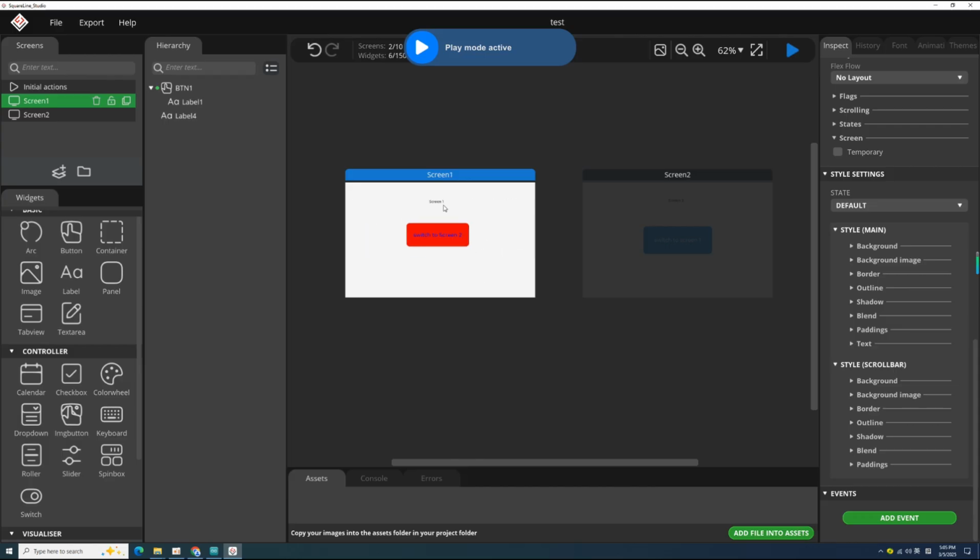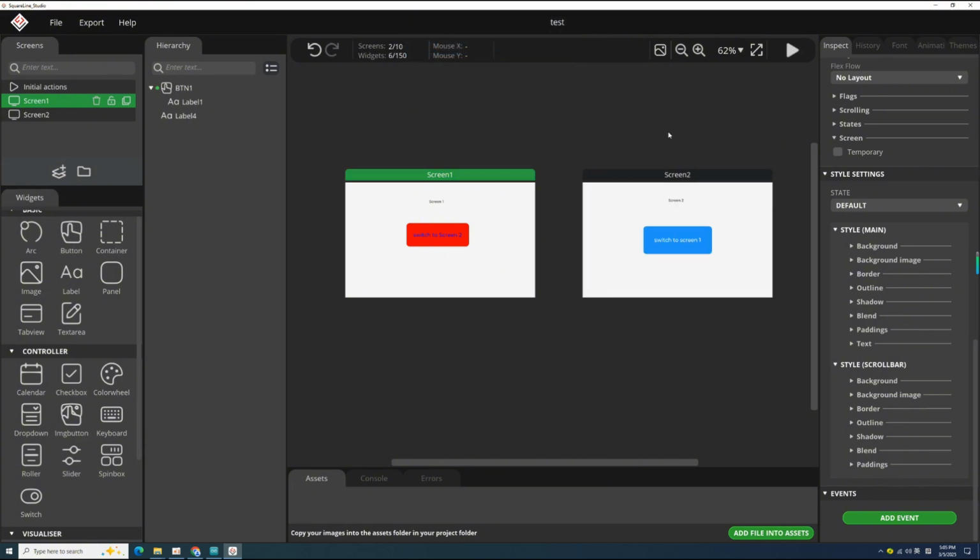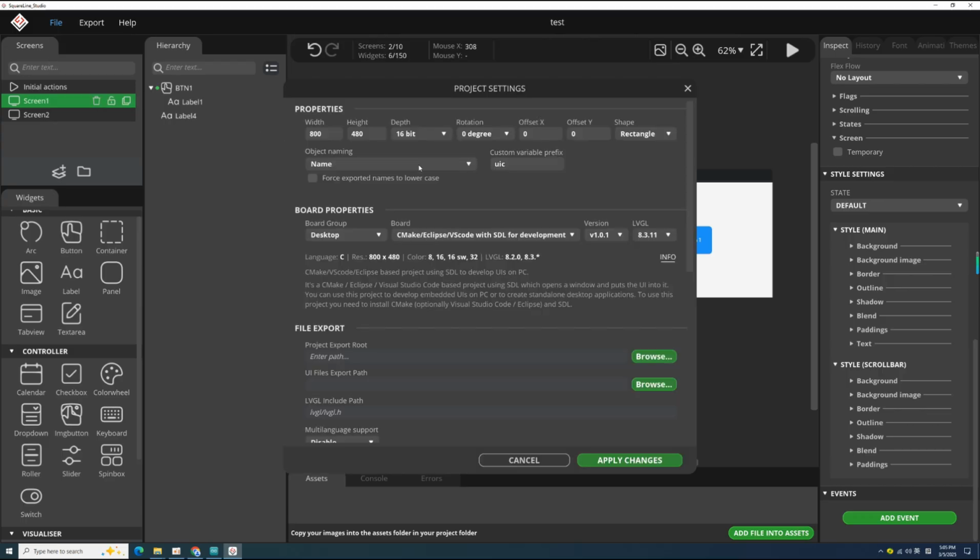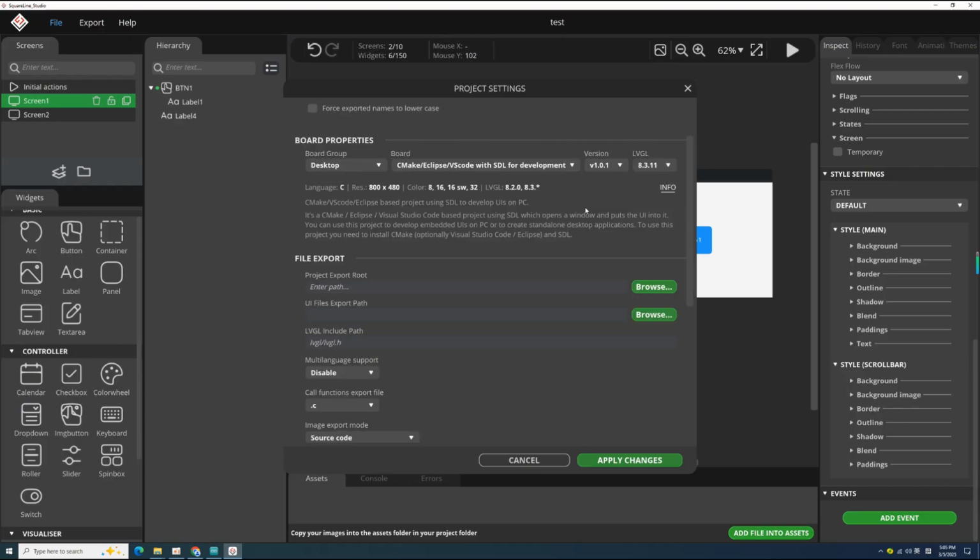Doesn't it look fun? Alright, next we need to export the designed UI into code. But before exporting, we still need to set the export path and rules. Click File, then open Project Settings. The top part here was already set when we created the project, so no changes are needed there.